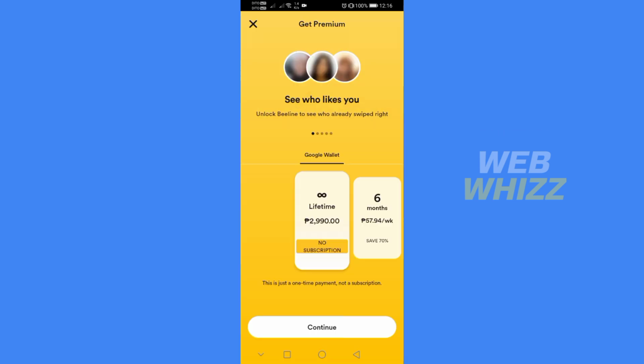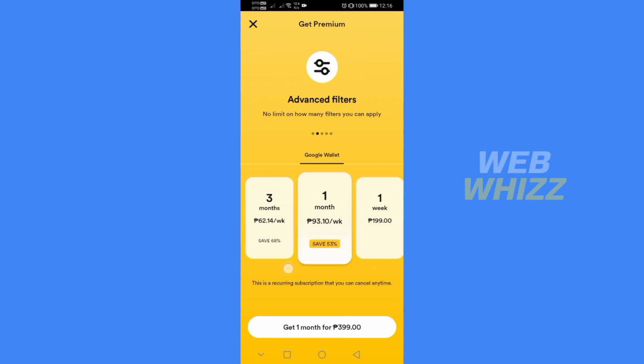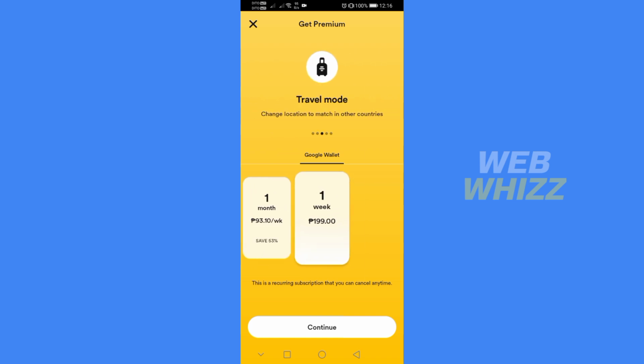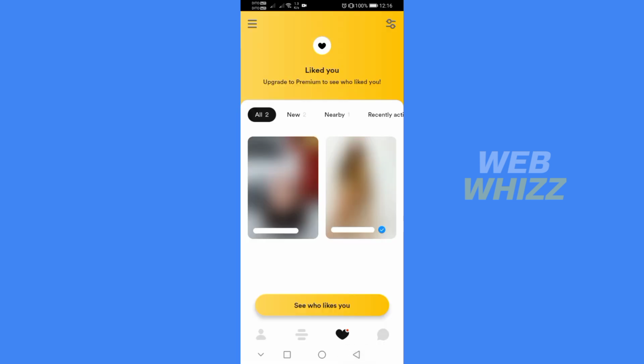And as you can see here, they offer a lifetime premium account and also 6 months, 3 months, 1 month, and even a 1 week premium account, in which below those dates are its corresponding prices. And one of the benefits of those premium accounts is to see who likes you behind those blurred images, which will also allow you to see the name and other personal information of those persons.